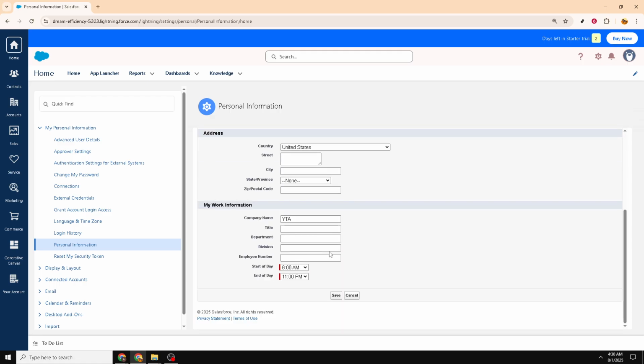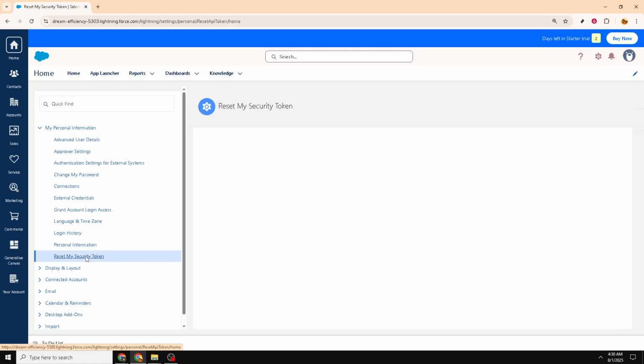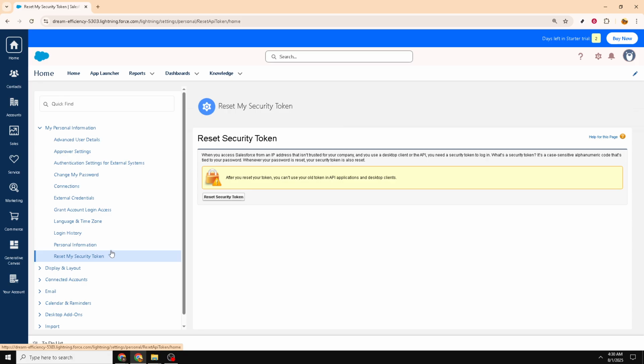Now, within the Settings menu, direct your attention to the left sidebar and find Reset My Security Token. Clicking here will take you to a page dedicated to your security token needs. Let's pause here for a moment to understand exactly what a security token is and why it's important.